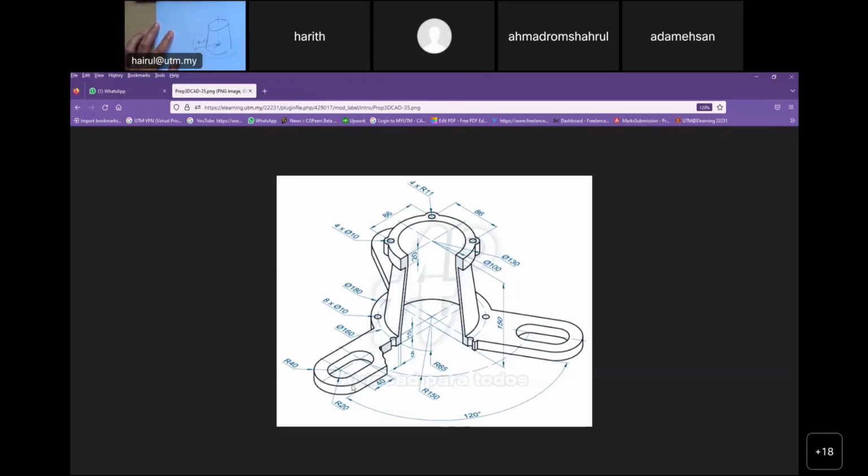We add another distance of the slot 40 plus 40 plus 40. Then we plus another, the semicircle is radius 40 plus another 40. 150 plus 40 plus 40 plus 80. So it will be apa? Plus 40 plus 40 will be 230. Betul tak kan? Betul.